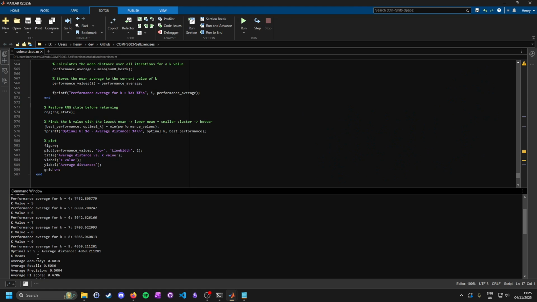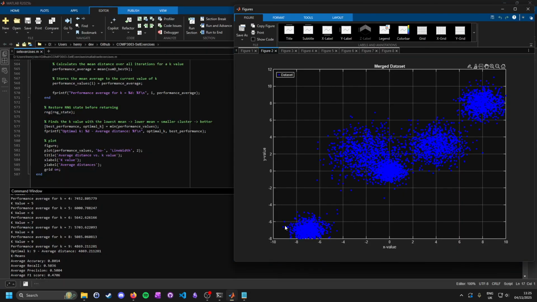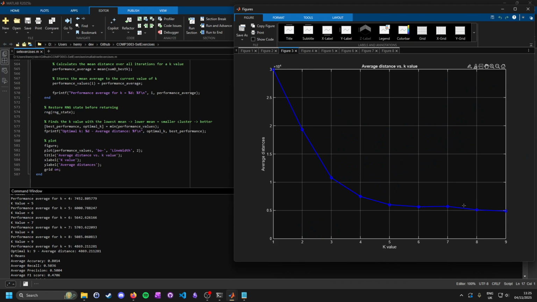As you can see here, the best k value is 9 as it has the shortest distance. And you can see here on the graph as well.